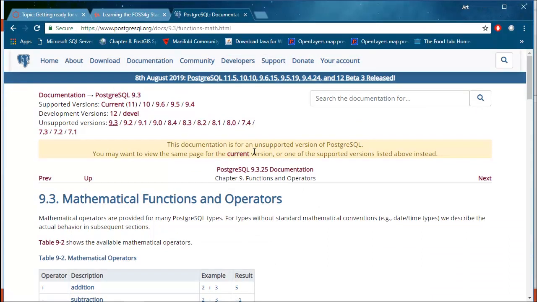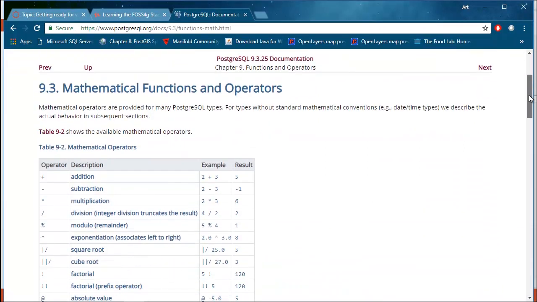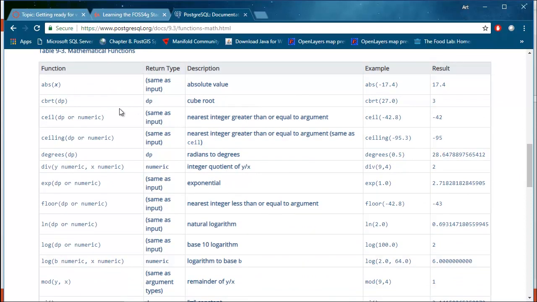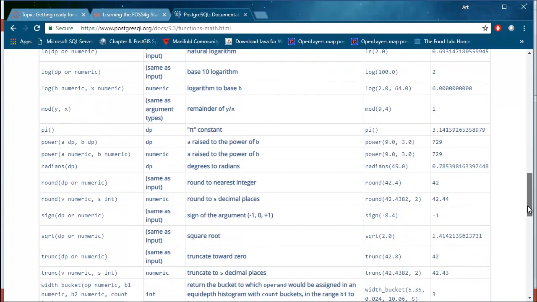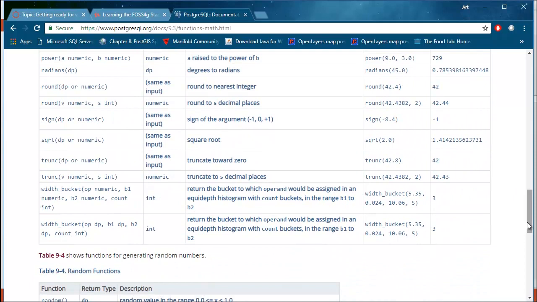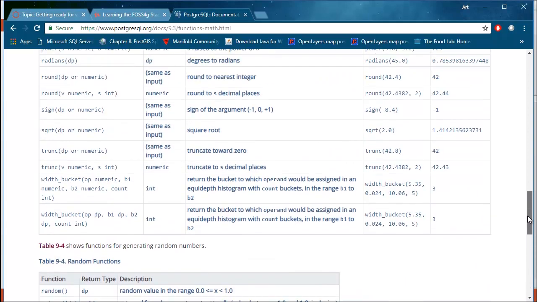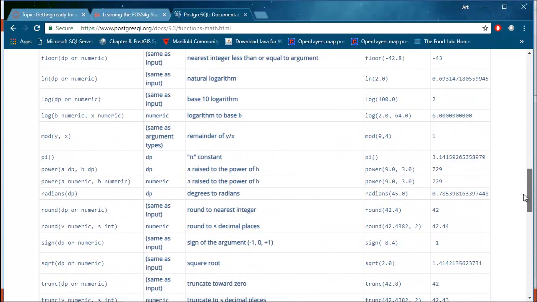So here are some of the mathematical things: addition and subtraction and cube root and absolute value. So all of these things are in here. And then there are these functions to get the absolute value, to get the ceiling of a number, to get the floor of a number, natural logarithms. So you look through here at rounding data, getting the square root of data. So we're going to actually do a lot of this later on as we begin to recreate formulas. Also generating random numbers, trigonometric functions. So all of these are inside of Postgres, just like you might see in something like Excel.